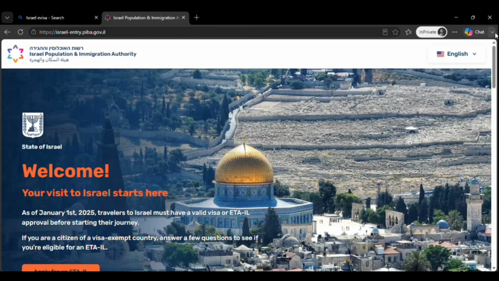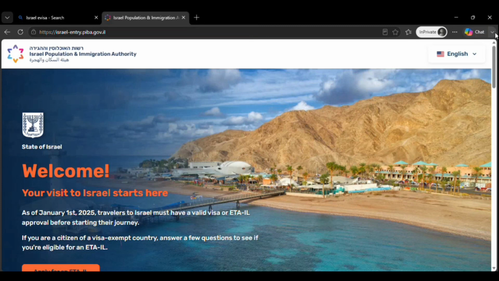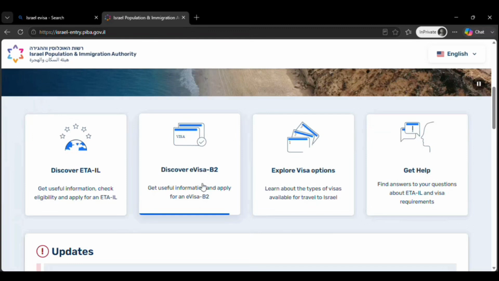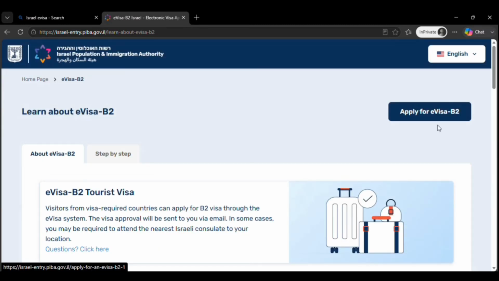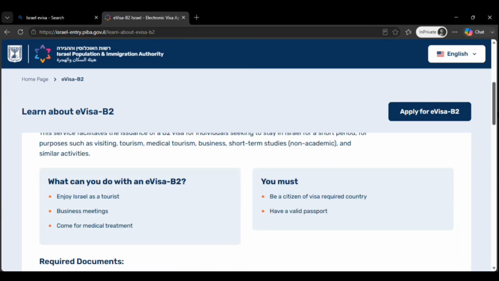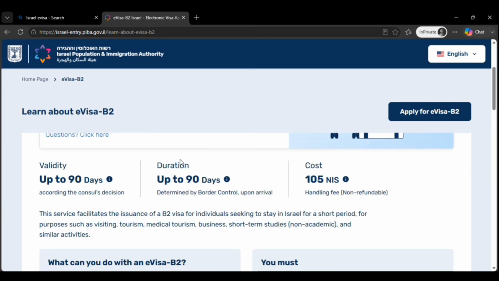So guys, in front of you I have opened the Israel Population and Immigration Authority website. Here if you scroll down, you have this Discover e-visa B2. This is for visitors from visa-required countries who can apply for B2 through the e-visa system, and it will be sent via email. In some cases they may ask you to attend an interview, or they may even ask for additional documents. It varies case by case. It's valid for up to 90 days, with a duration of 90 days. Cost is 105 in their currency.